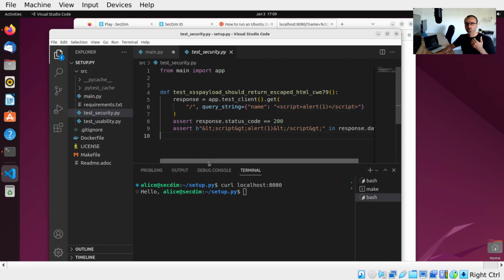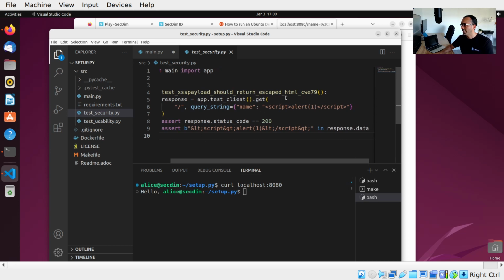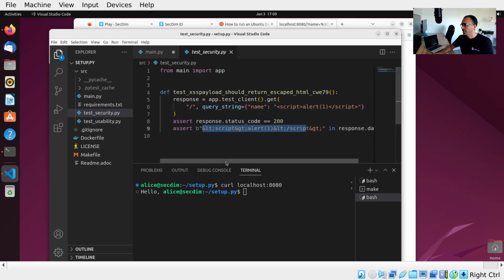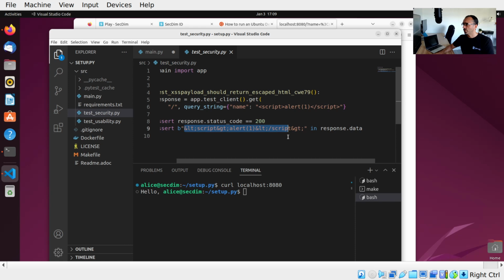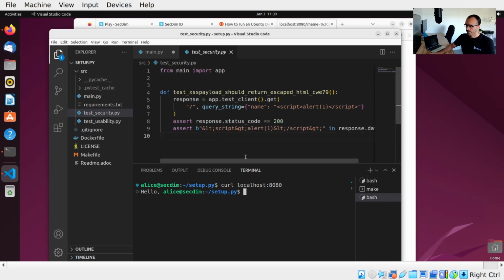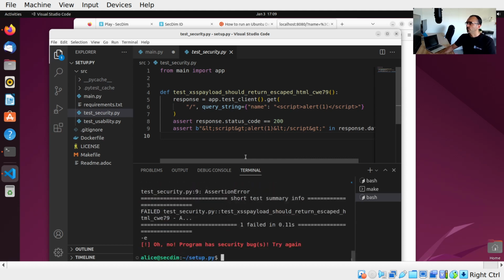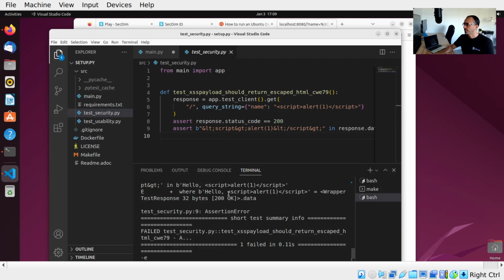But one way to prevent cross-site scripting is to escape these dangerous HTML characters. And this is what we can see on line 9, that the security test expects the program to return. And hence, when we run the security test, it will fail because the program will not return the expected escaped characters, for example, the escape character for less than.